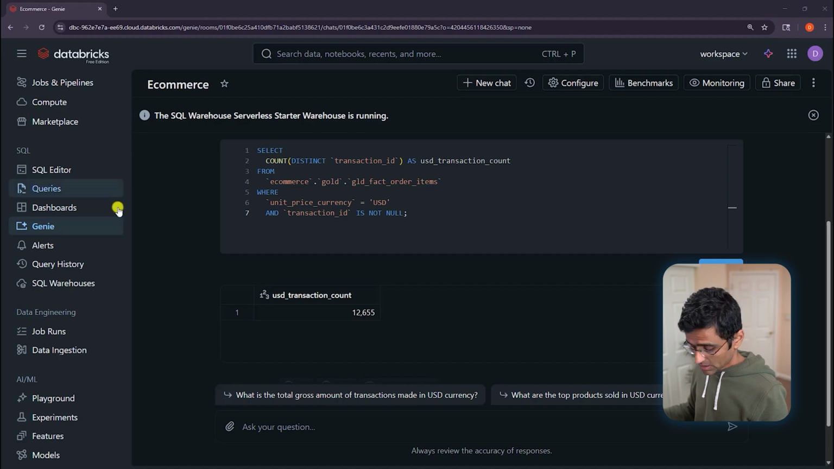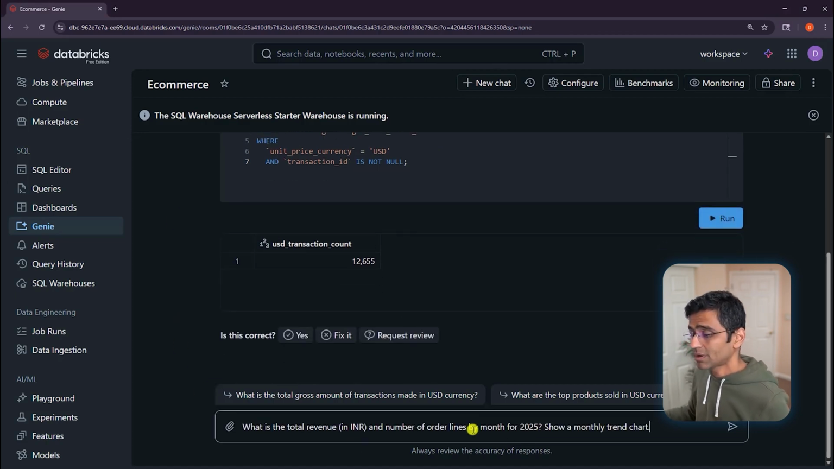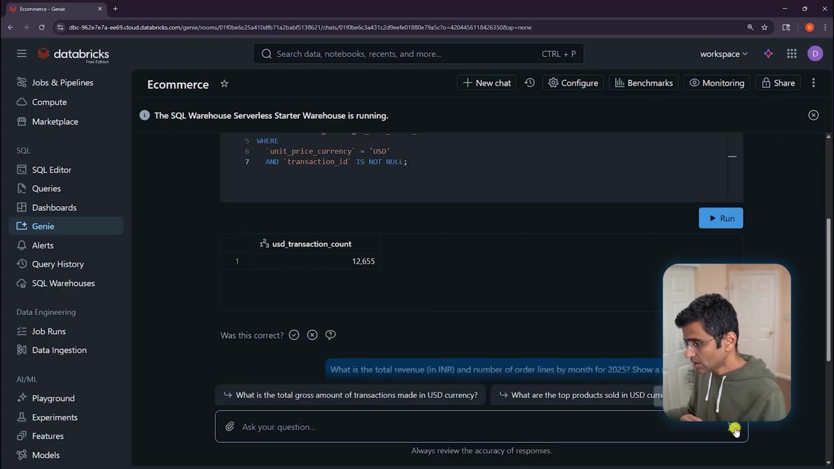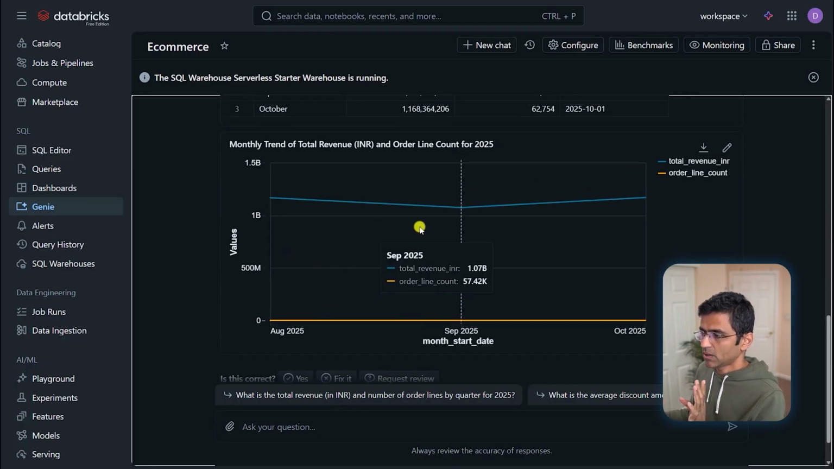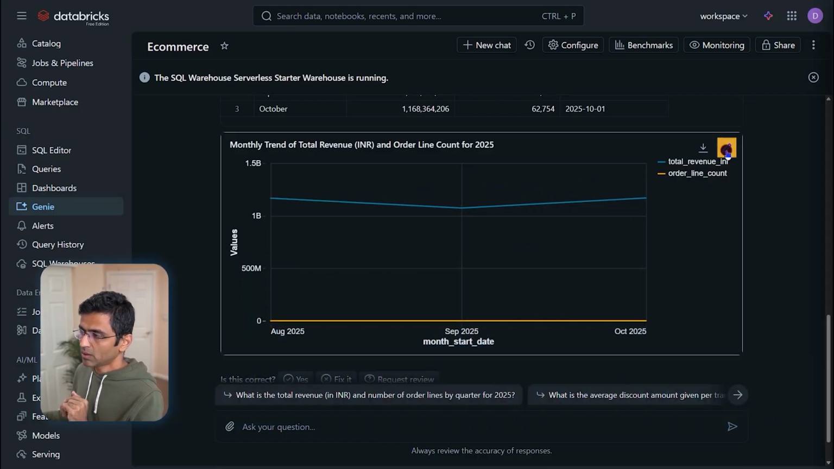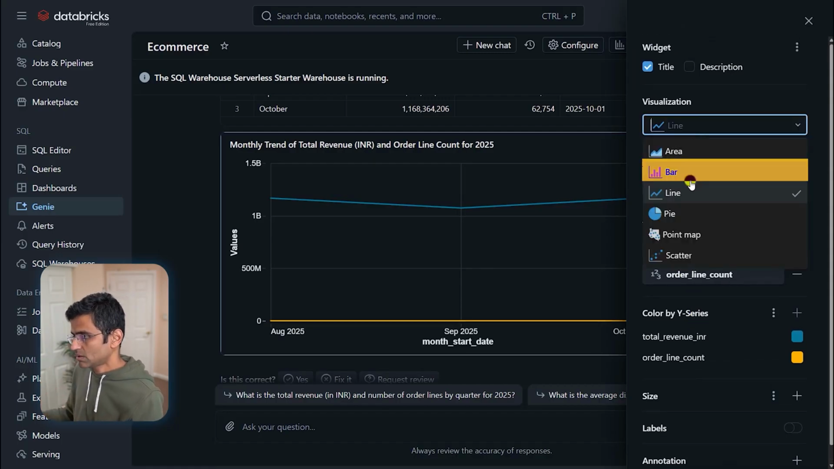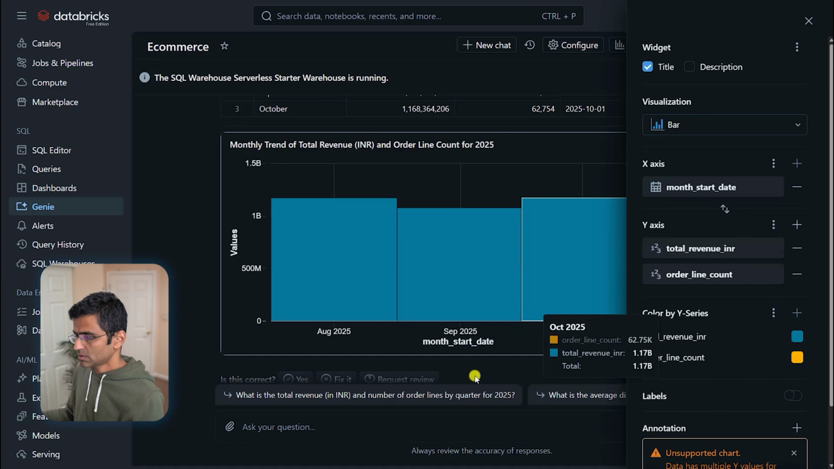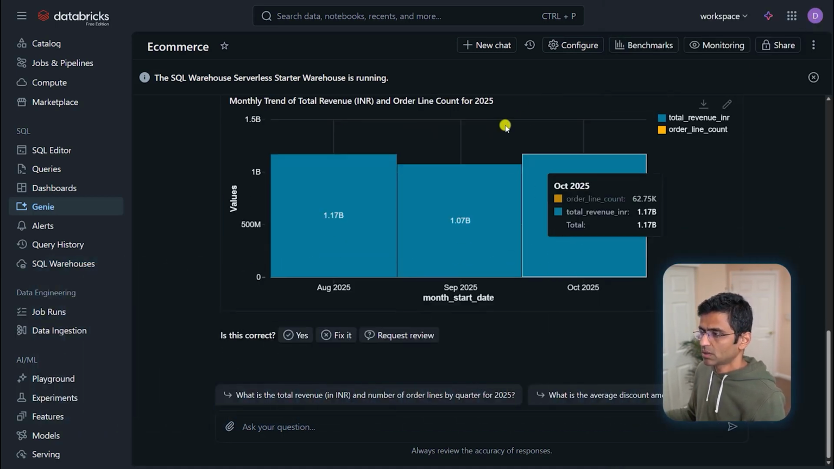Then the second question I have is, what is the total revenue in INR and number of order lines by month? And show me the monthly trend chart. So see, I got the number of orders per month, August, September, October, and the revenues in each of these months. And I got this chart, right? So one is total revenue and the other is order line count. Now you can click on this button and you can modify your visualization. So let's say I want a bar chart instead of a line chart. Okay, so then you get this. You can add labels and so on. So you can customize your chart here.